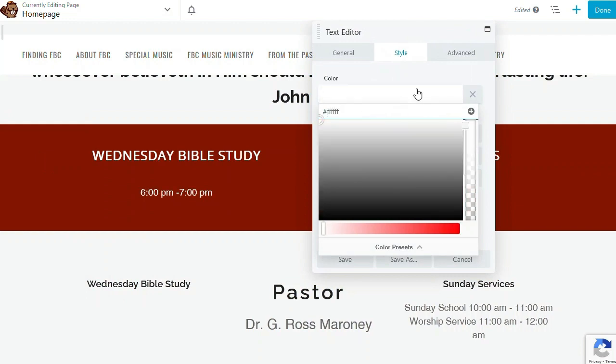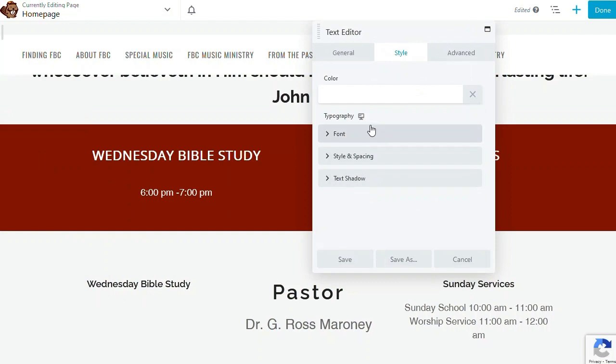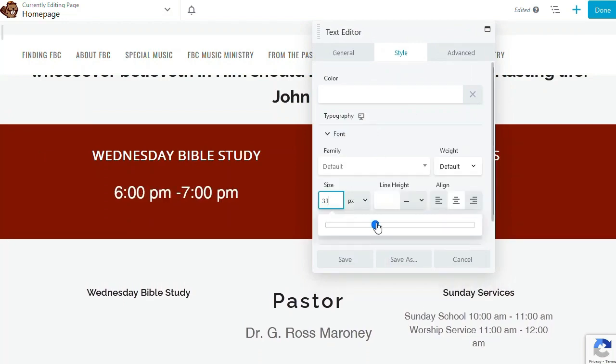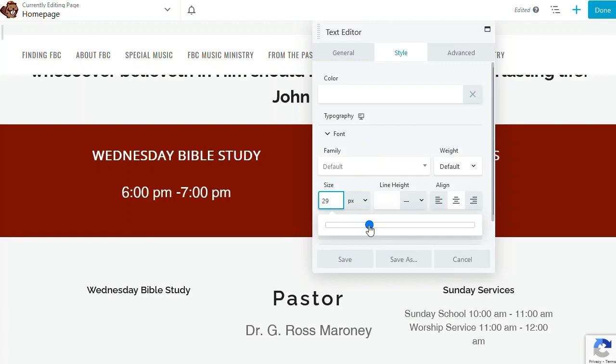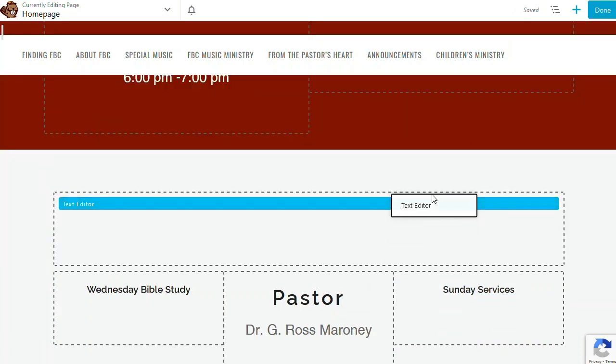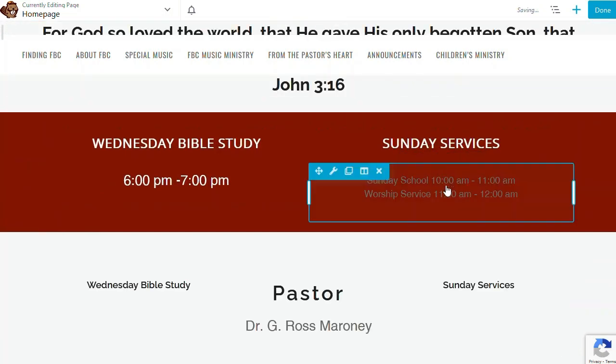We also want to change the size of it, make it a little bit bigger. Changing the size is as easy as dragging into the size you want, a little bit smaller. There we have it. Right there, and then save. And now let's drag this text editor underneath there.